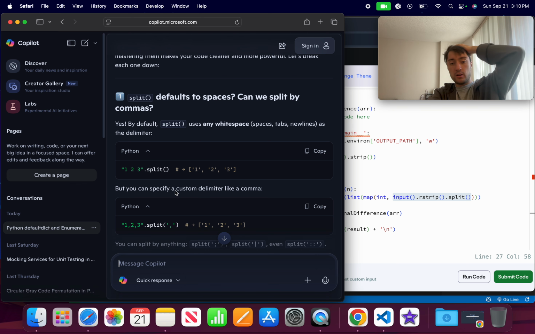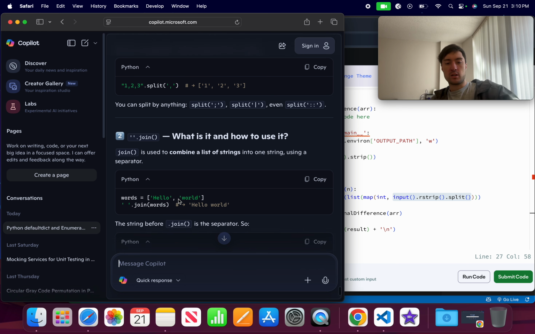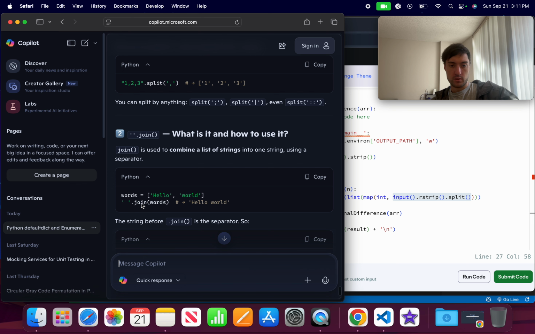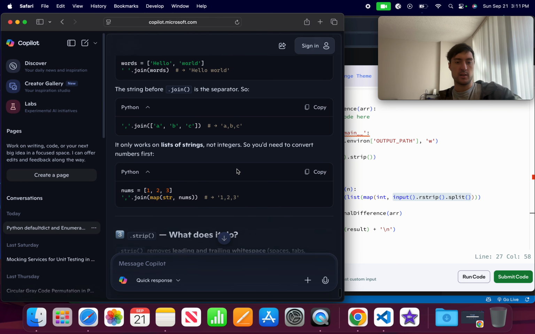Join. So join is used to combine a list of strings into one string using a separator. Oh, so it's kind of the opposite. So we have split and join, which are opposites. For split, I do it on a string and pass in the delimiter as the parameter. For join, I give it a delimiter and then pass in the list and it creates the string. So it's the opposite. And I can join it on a comma. Awesome.